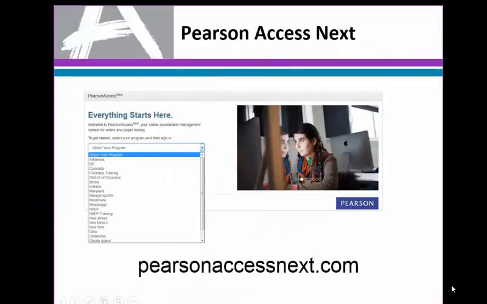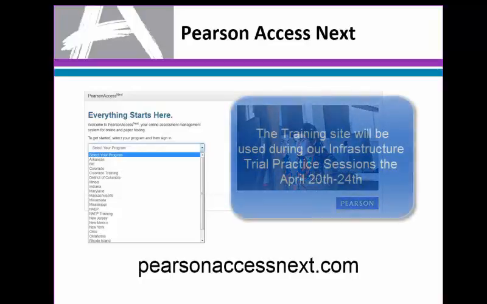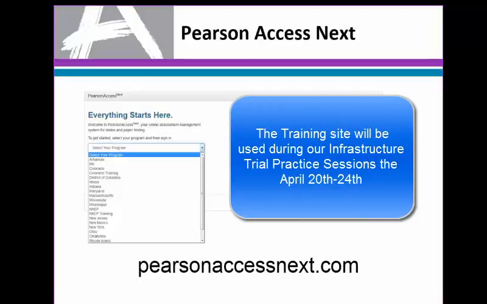When you go to PearsonAccessNext.com, you will see a drop-down menu that will allow you to choose your state and take you to the actual testing management site. If you scroll down the list, though, you will also find a link for PARCC training. This is a sandbox PARCC provides for us to work in order to get accustomed to navigating the system without doing any damage to our live data.